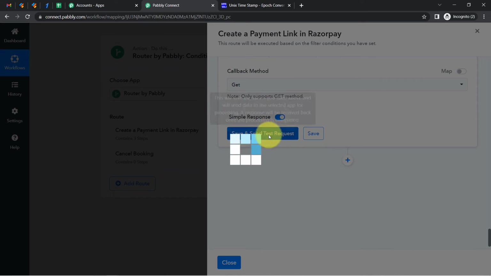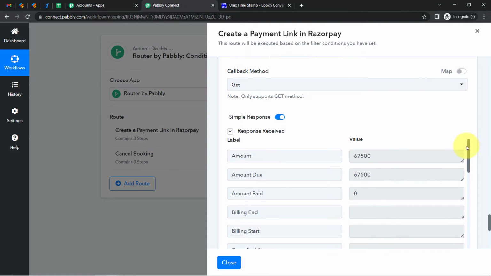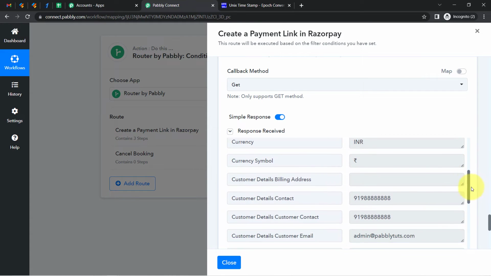Okay, coming back, clicking on this button, save and send test request, fingers crossed, waiting for the response. And here you can see the response is received. Okay, and here you can see it is clearly showing that the payment link has been created for this particular amount. All right, and this is currently due, and let me show you the payment link directly.